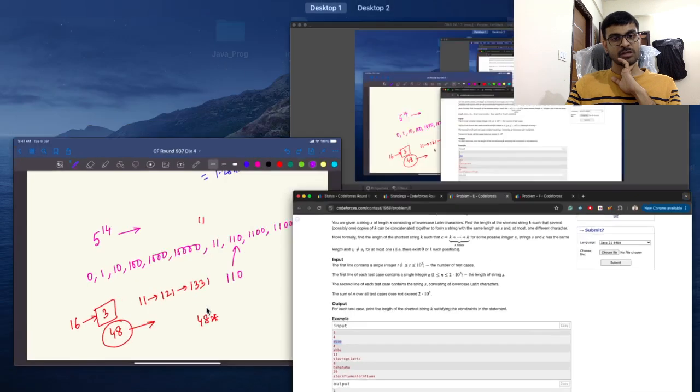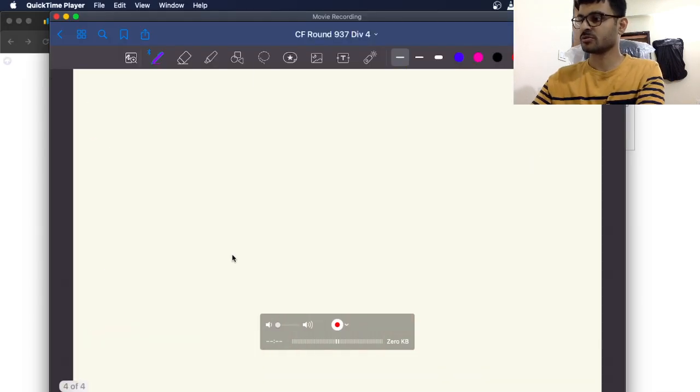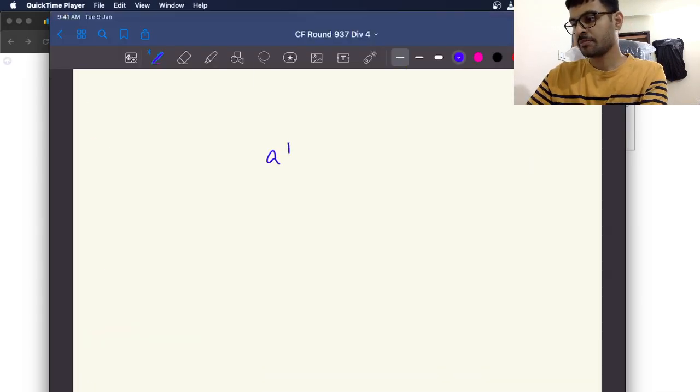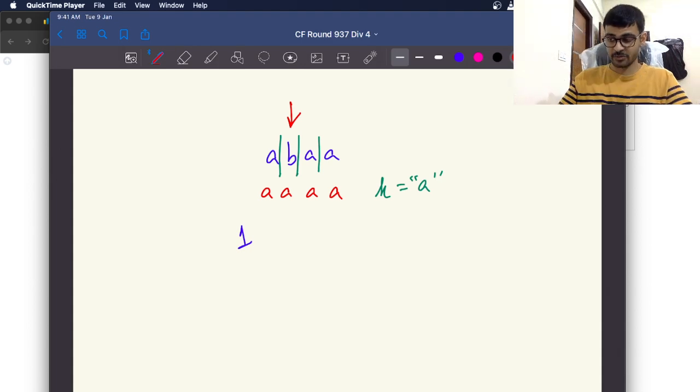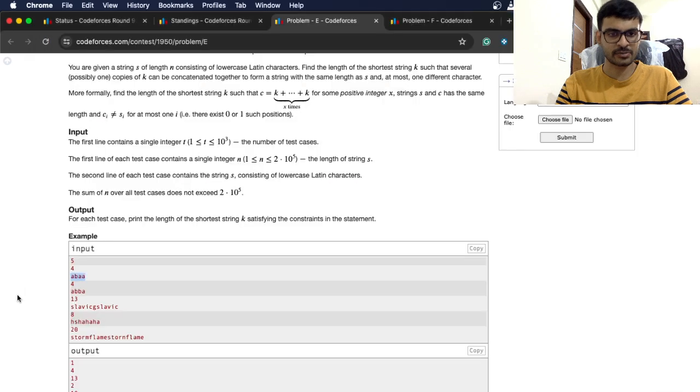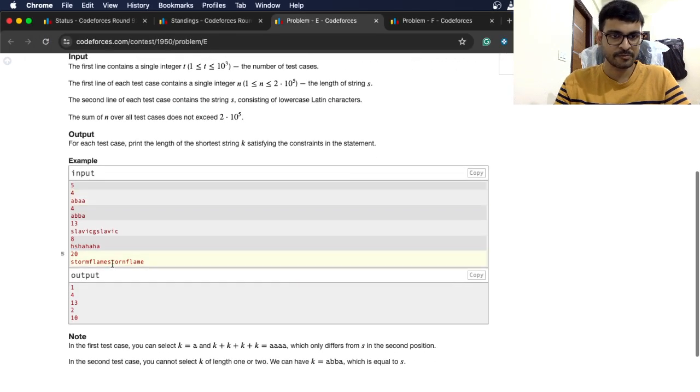Why is ABA possible for 1? Because we can do something like this. ABAA. So if the answer is 1, these are the different parts. My string k will be equal to a, and there is only one difference, here. One character should only be different. Otherwise it is not possible. For ABBA that is not possible, because two characters will be different, whatever way you try.